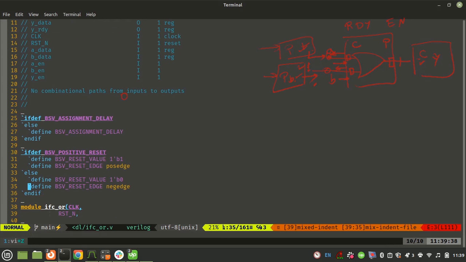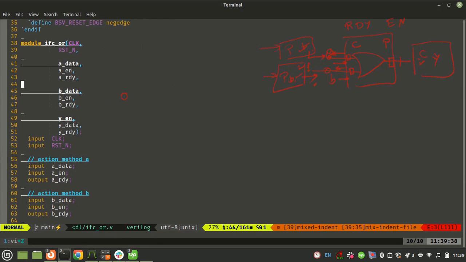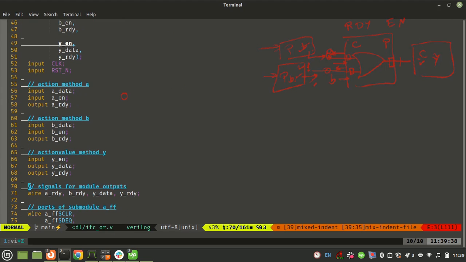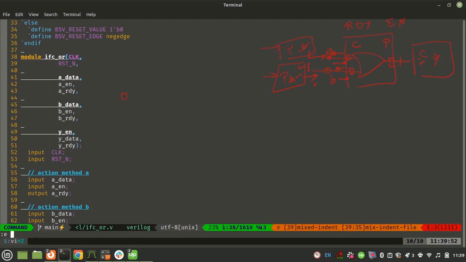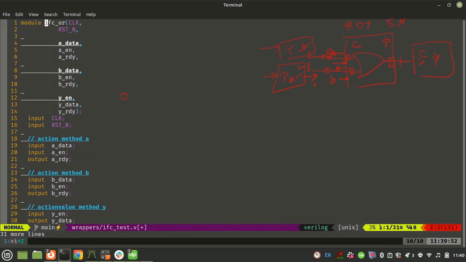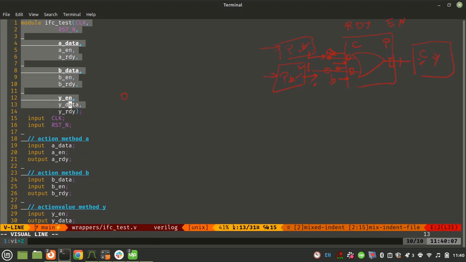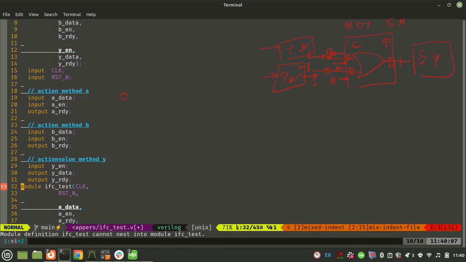So this is our implementation of an OR gate with an interface. So we have A data, A enable, A ready, B data, B enable, B ready, Y data, Y enable, Y ready. These are the input output signals. Our first step is to create a wrapper over this. Go to our wrapper folder. We copied this as IFC test. And then we copied this the second time around as the instantiation of our IFC OR.